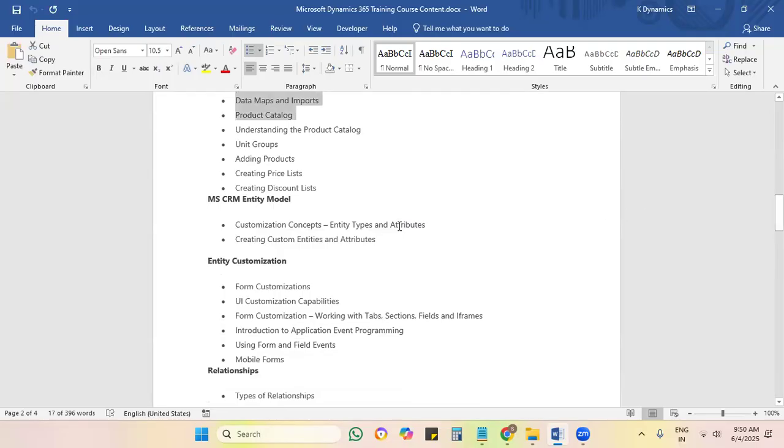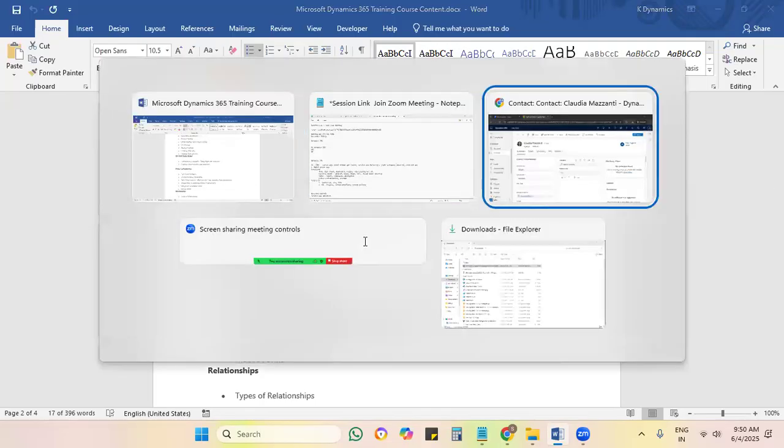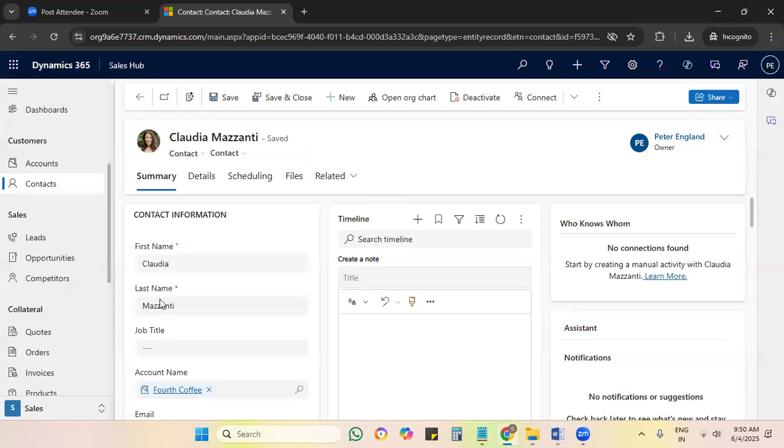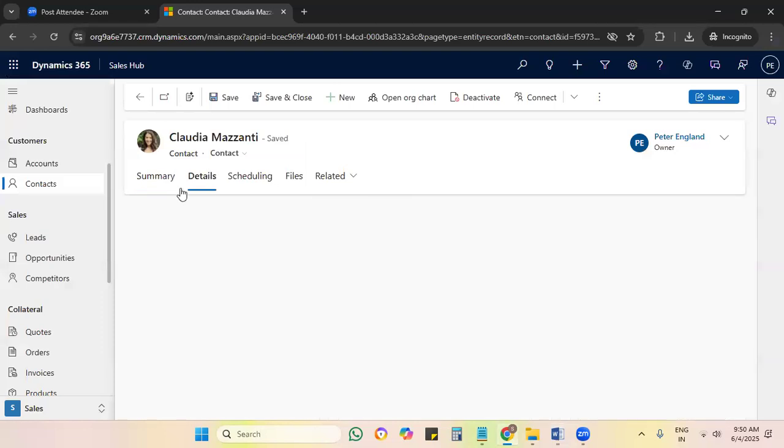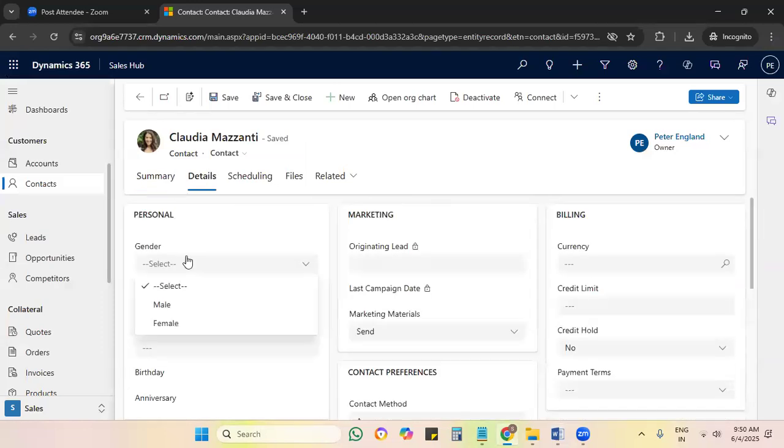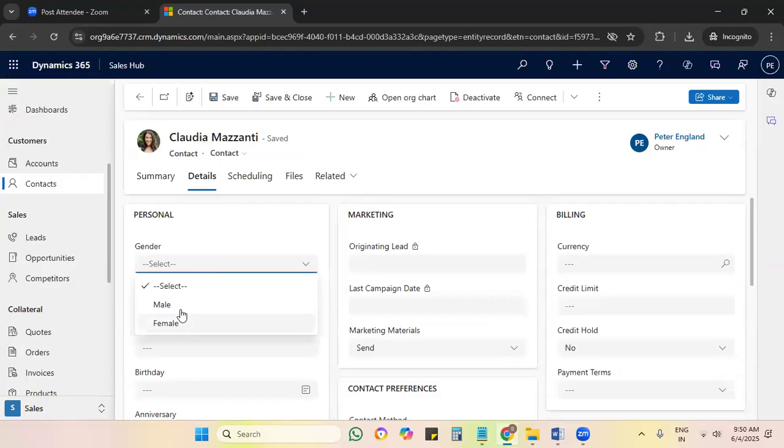Then creating an entity, creating the attribute, types of entities, types of attributes, all different types of attributes. Single line of text. Are you aware of different types of attributes? No. Single line of text, multiple lines of text. For example, if I open any existing entity, here in the details tab I can see gender. I can see male and female. I don't have a choice apart from this.